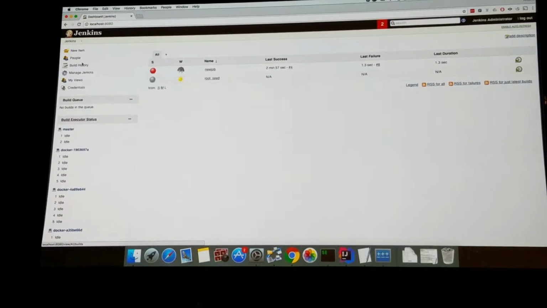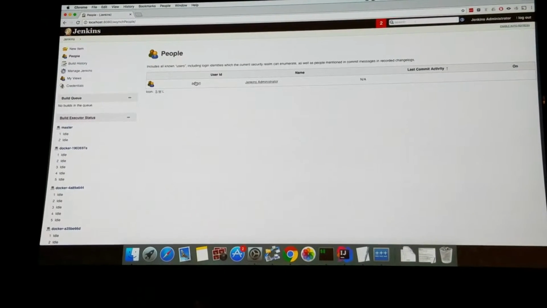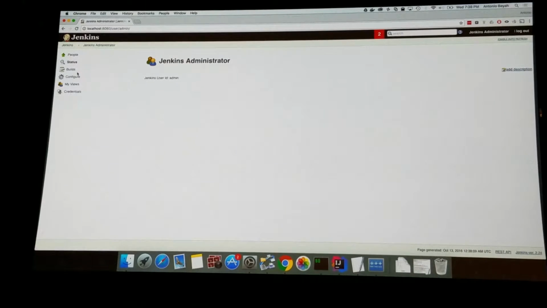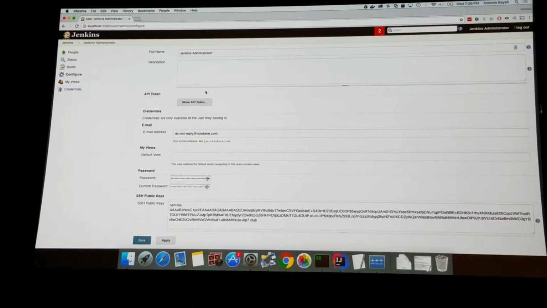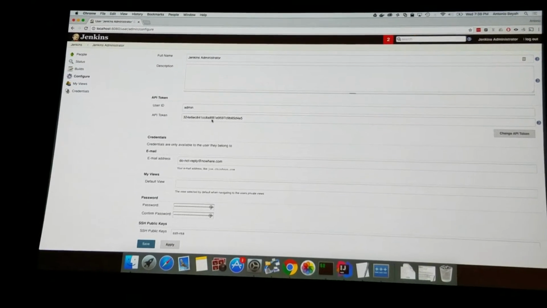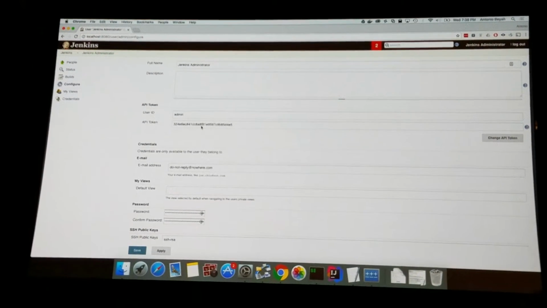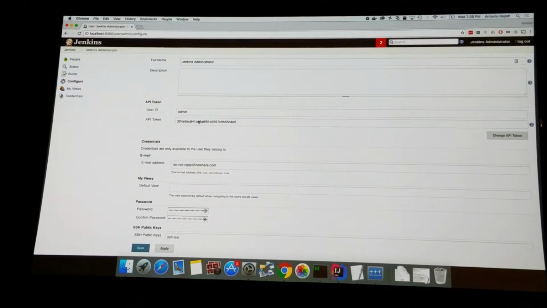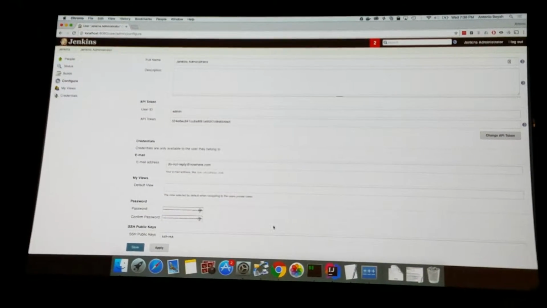user screen. So if you go back here, you go to people, we go to admin, which is me, we hit configure, and then we hit show API token. We get an API token here. Jenkins needs this API token in order to be able to connect an agent. So this is how the authentication is working.